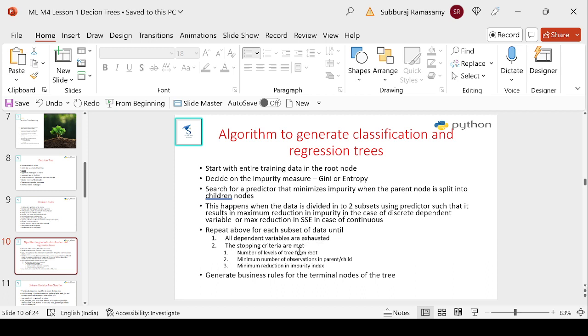What are the stopping criteria? Number of levels of the tree from the root, we always say 2, 3, 4, 5, whatever. Minimum number of observations in the parent. Minimum reduction in impurity index. Then general business rules for the terminal nodes of the tree.